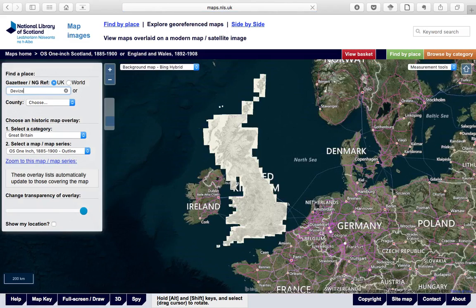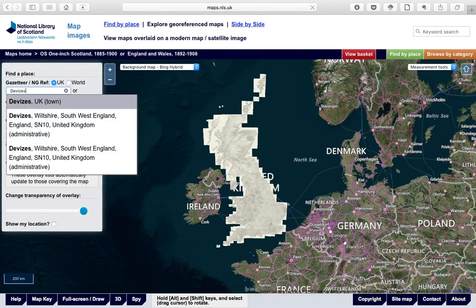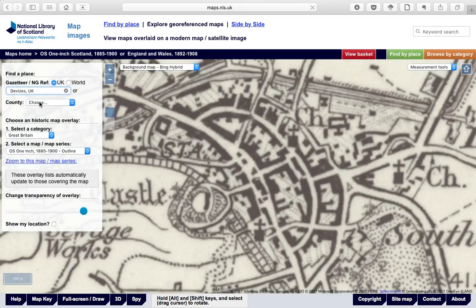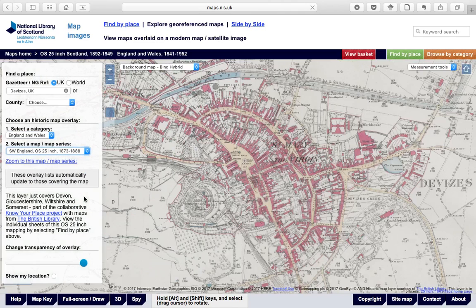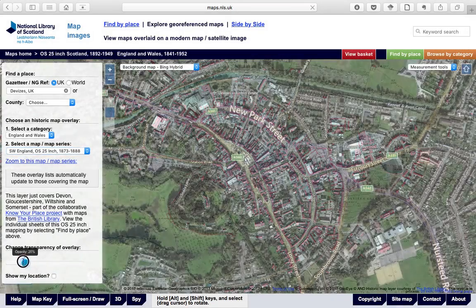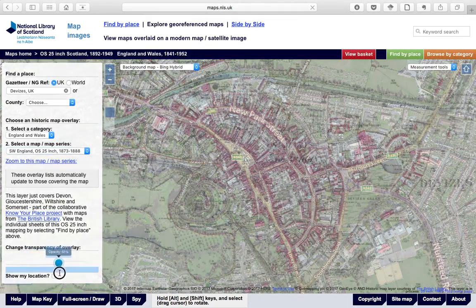Now we will look for Devizes, where my mother was born, and have a look here, and it's identified it correctly. Now then we can go through some of these layers to find a map that suits the period we're interested in. Being a map nerd, I always like to find the earliest possible map that I can, but as you can see there are a few different options. Again, there is this transparency bar so that you can compare what was there to what is there now.